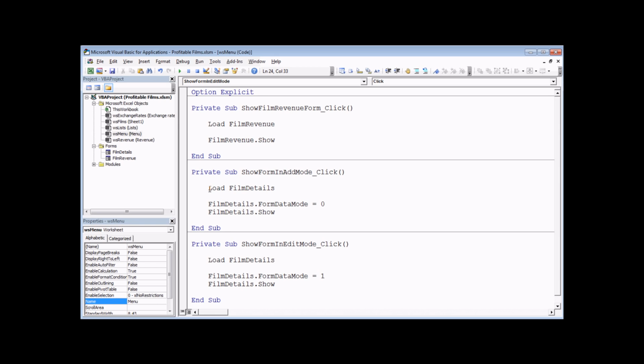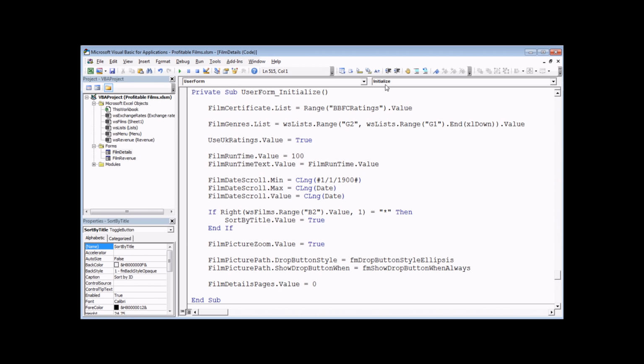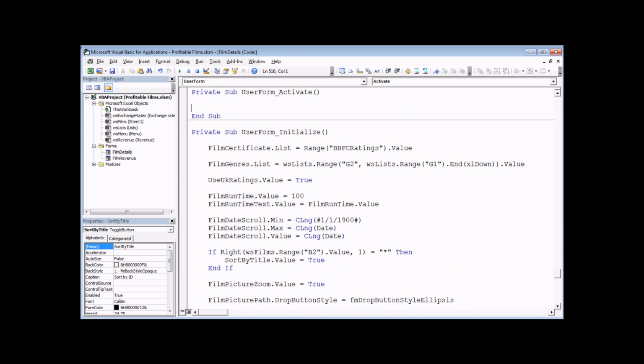In fact, you don't actually have to have a load film details line explicitly, but even with the film details dot form data mode line here, if we're changing that property, the form has to be initialized first before this property can be changed. So we can't use the initialize event to change the data mode, because the initialize event will have already happened at the point we attempt to change it. So for that reason we're going to use the activate event instead. I'm going to go back to the code view of the form, and then rather than the initialize event we're going to use the activate event instead. So let's do it this way.